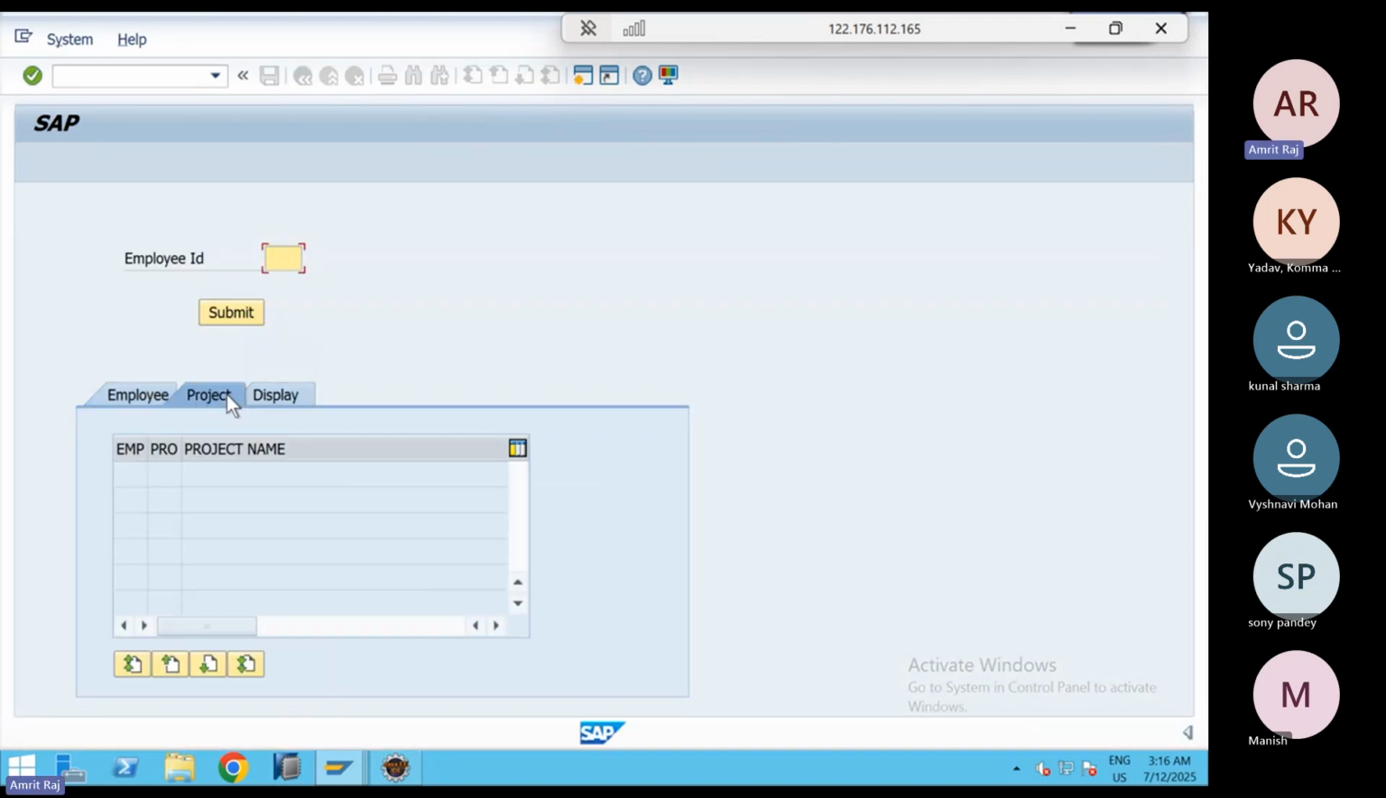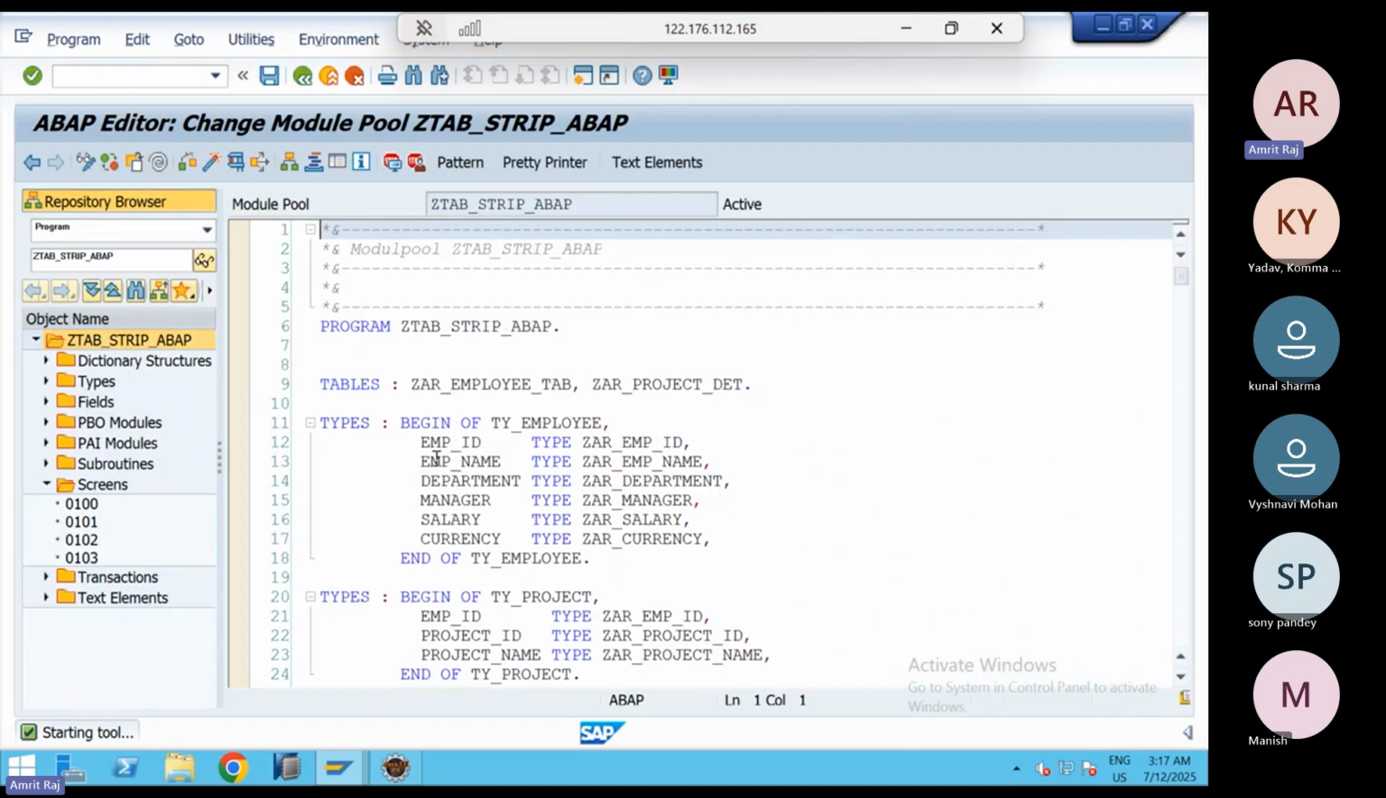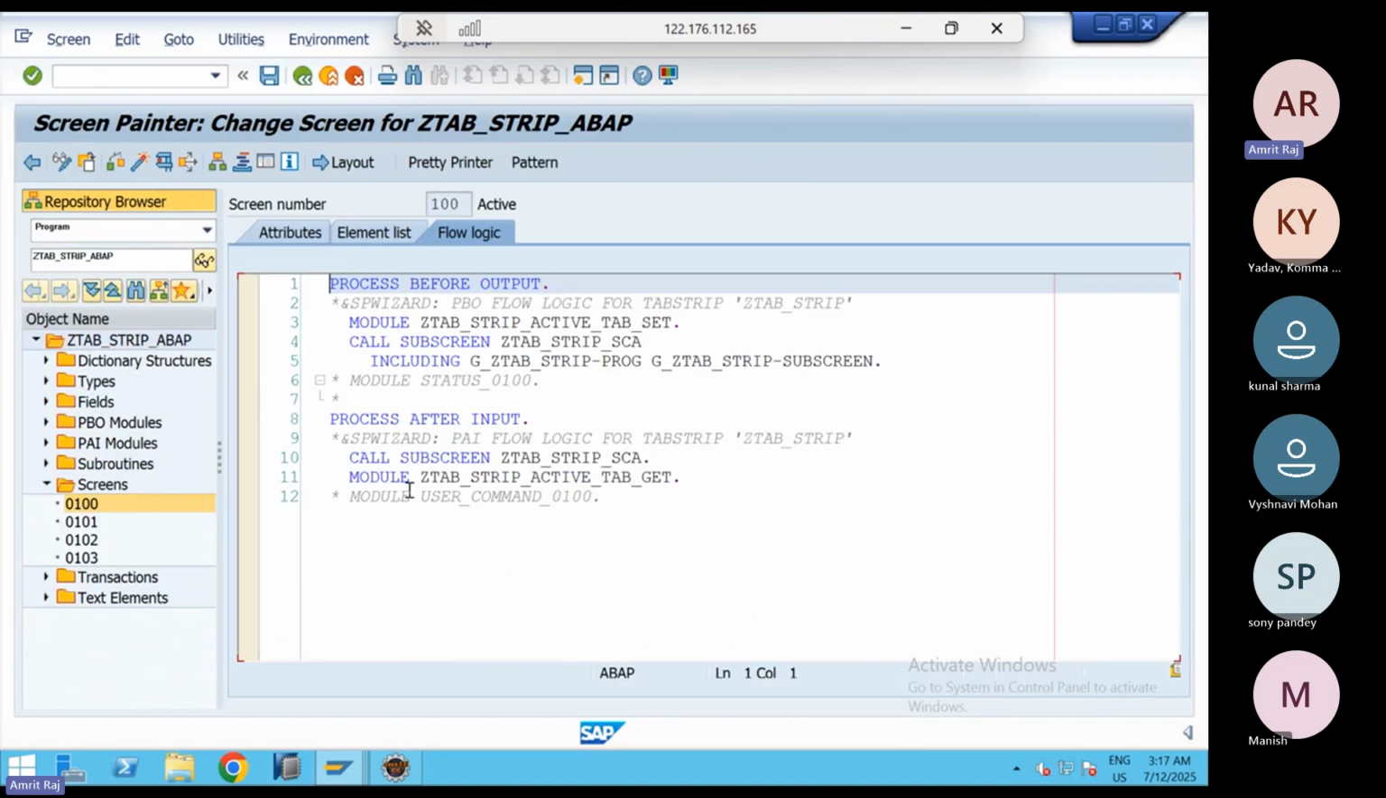So the project looks good. Now tell me how we will bring the data, where we will write the logic. PAI, process after input. PAI of which one? First screen, main screen. PAI of the main screen, because everything is connected with that one. So the main screen is 100. Go to the PAI section, this module, enable it.